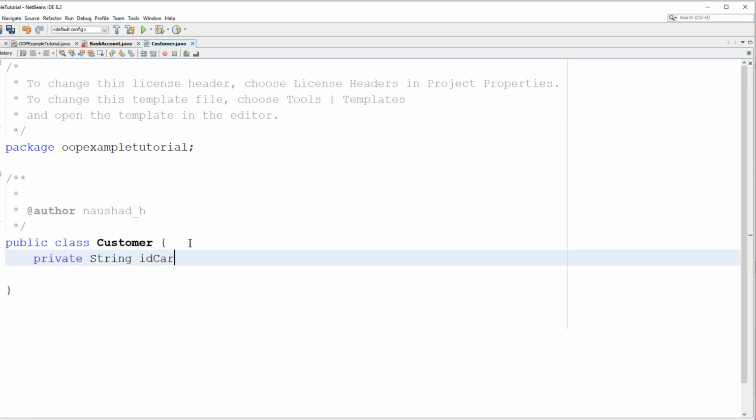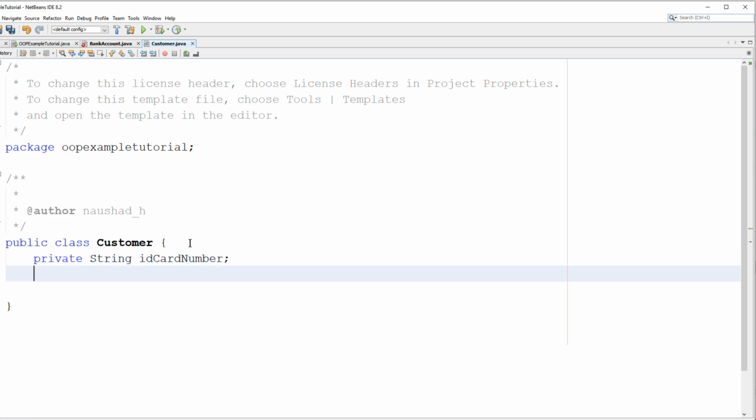ID card number, I'll call it like this. And then of course we assume they have a single name for this case. Private string name. Okay, you can say name, customer name. I like to give customer name, customer ID card number. So okay, ID card number. So customer name, at least up to this.